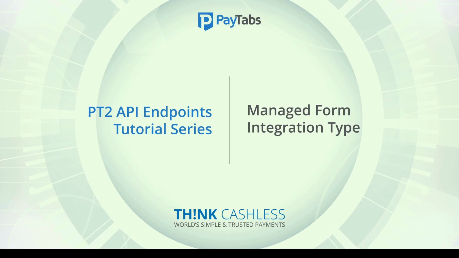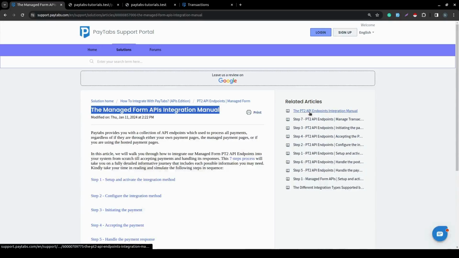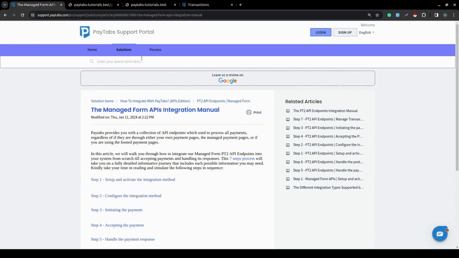In this video, we are going to learn more about one of our token-based transactions, which is the requiring CVV token-based transaction. So, let's get started. The first thing you should know is that you can find the full details for this part inside the PayTabs support portal under the article called the Managed Form APIs Integration Manual.